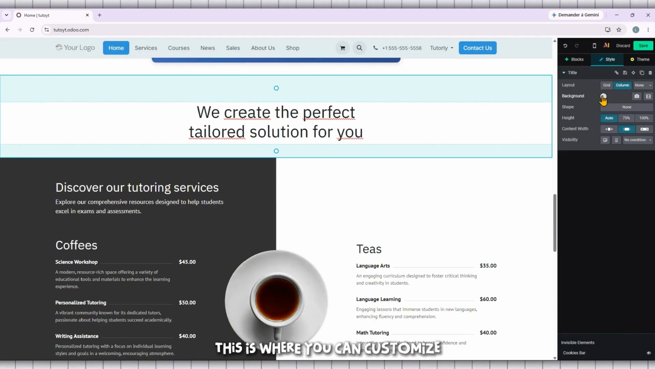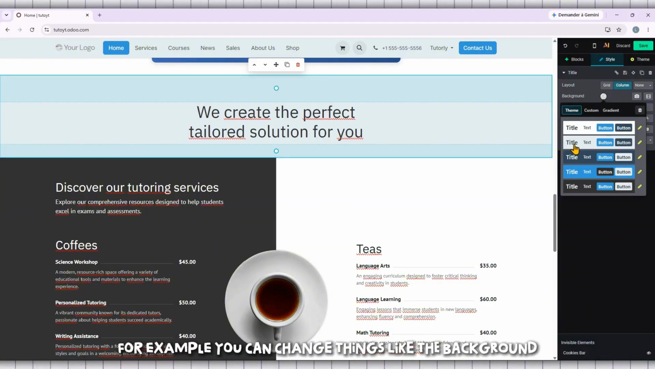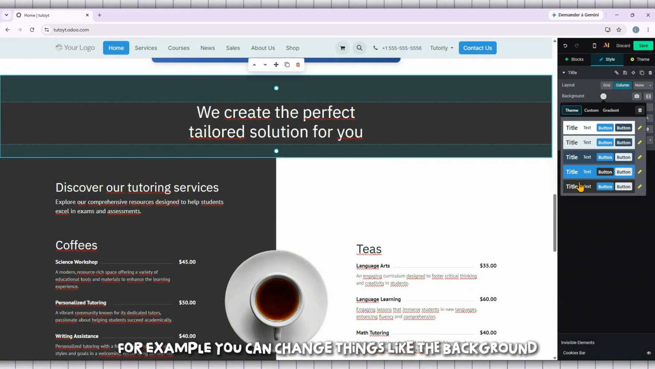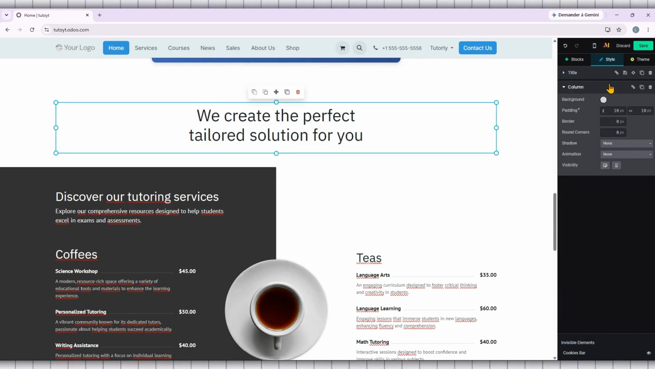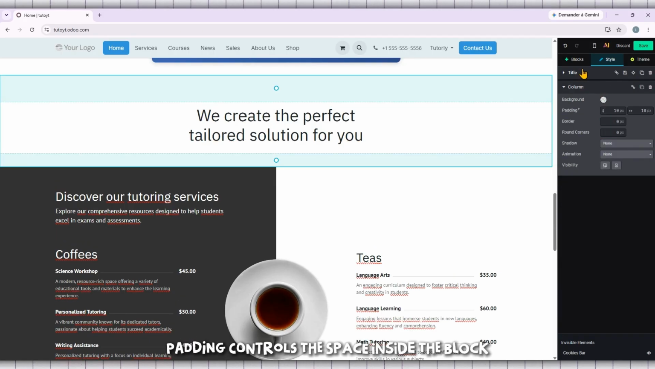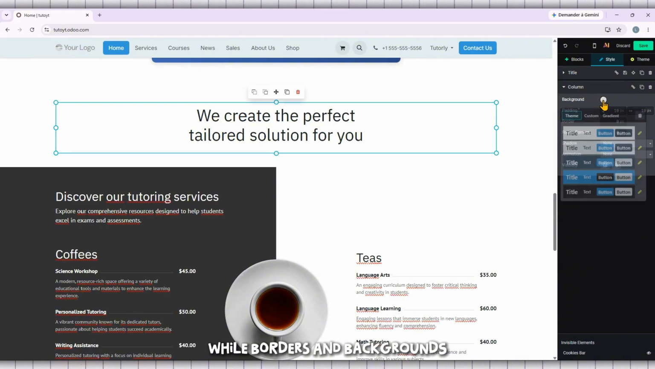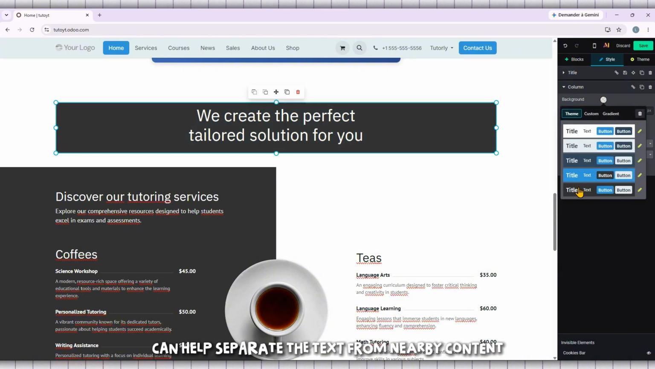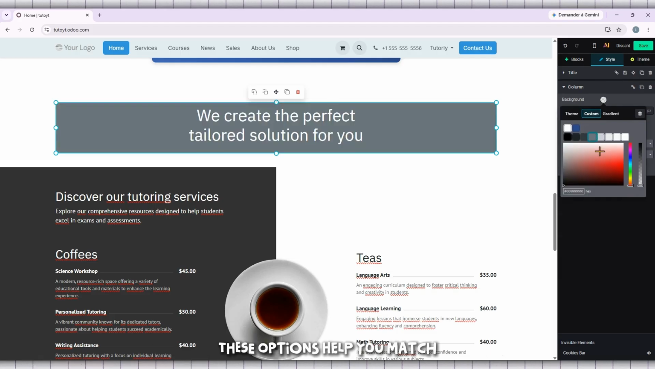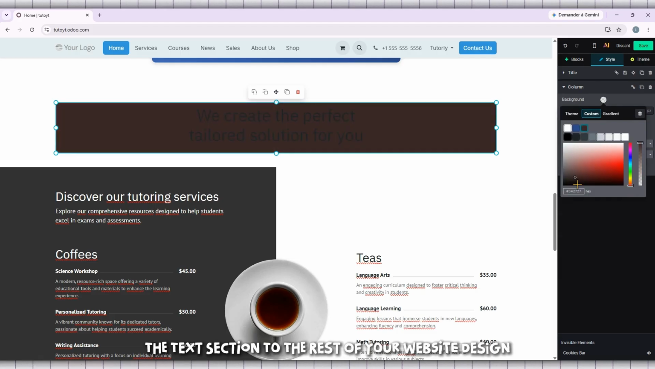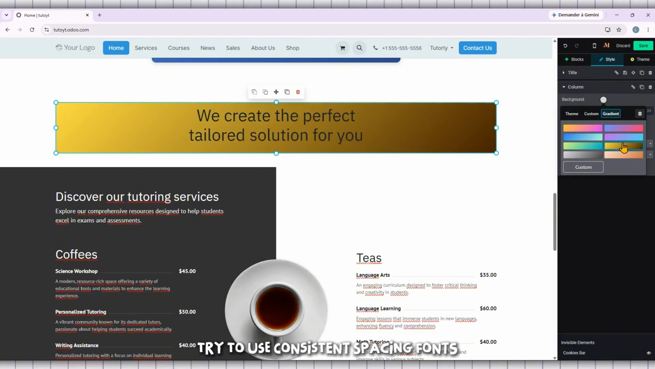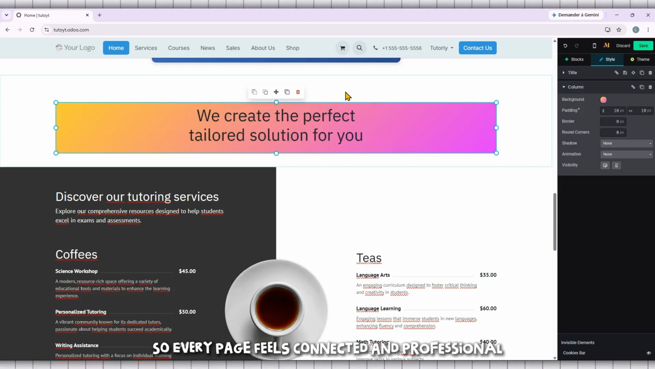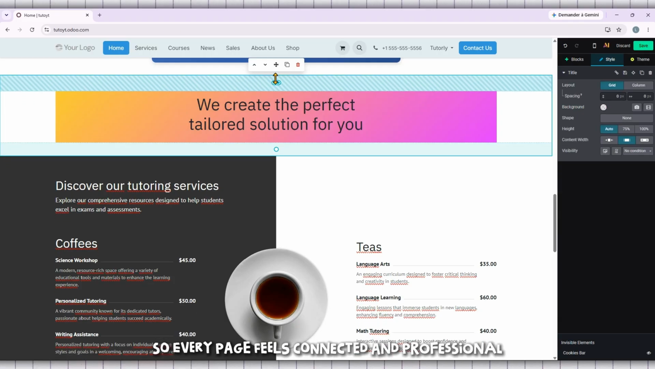This is where you can customize the appearance of the block. For example, you can change things like the background, padding, borders, and other visual settings. Padding controls the space inside the block, while borders and backgrounds can help separate the text from nearby content. These options help you match the text section to the rest of your website design and give it a more polished look. Try to use consistent spacing, fonts, and styling throughout the website, so every page feels connected and professional.